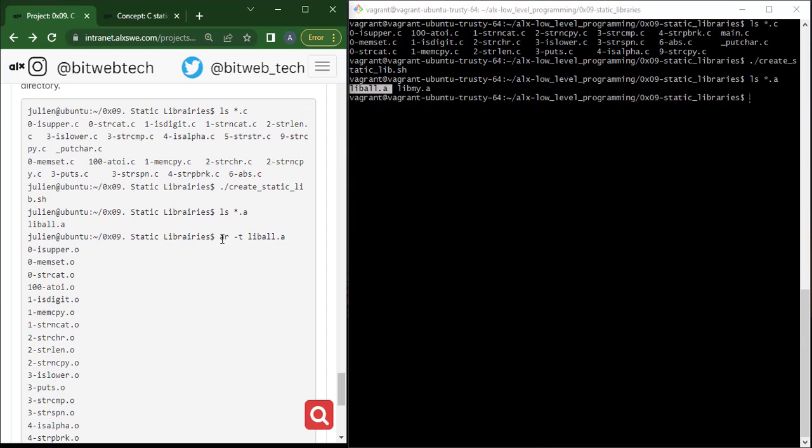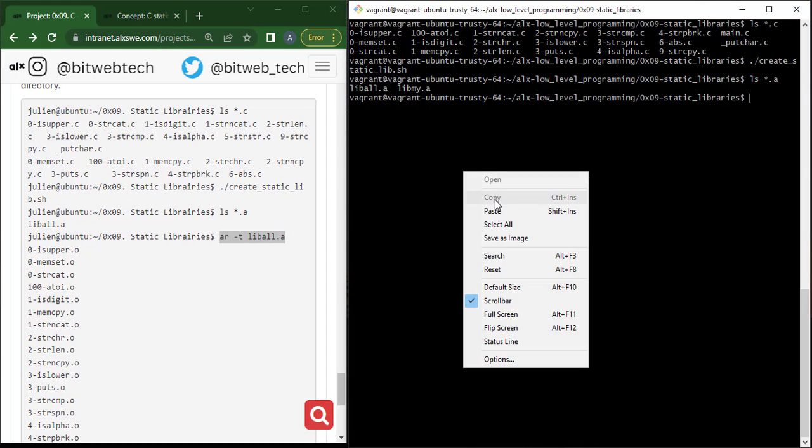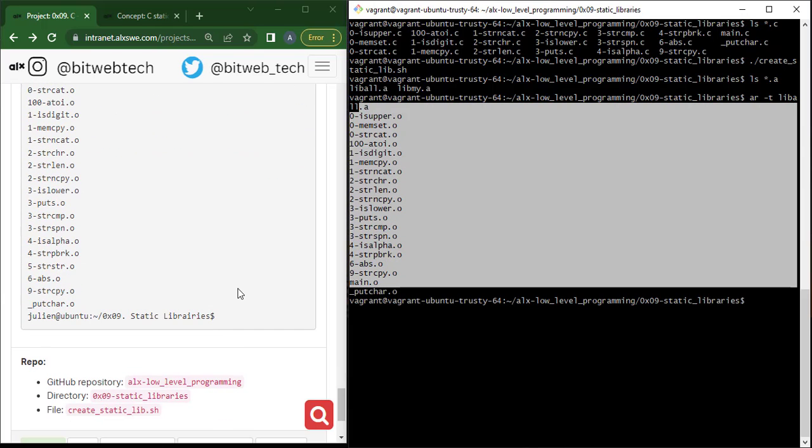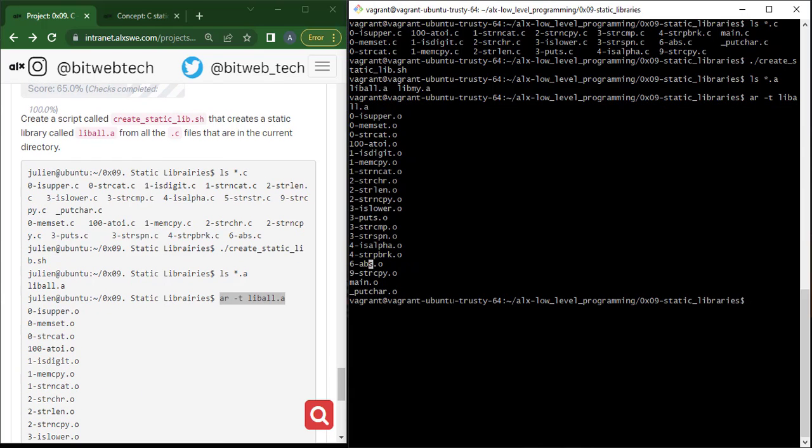Do you get it? So let's copy this as well. Let's just see all the object code inside it. So did you see that? These are all the object code inside. So it means our library has been created. So don't forget to add, commit, and push to GitHub and run your checks.